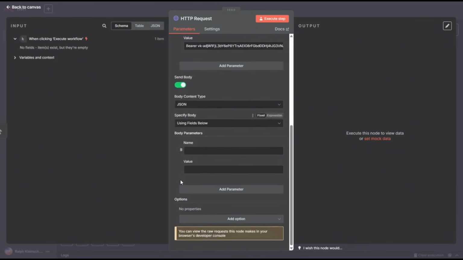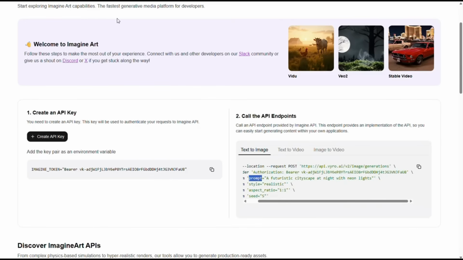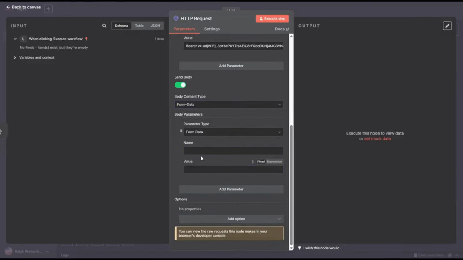Next, move down to the body section and make sure it's set to form. Now copy over the form values, prompt, style, and aspect_ratio. We're skipping seed because we want a different image each time. It keeps things fresh.